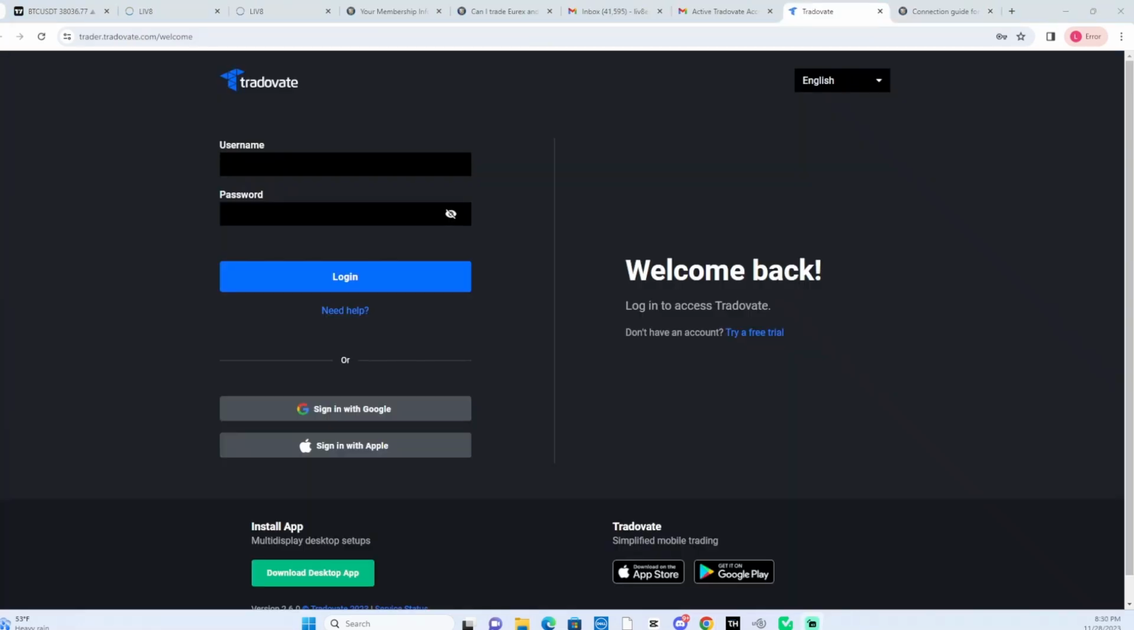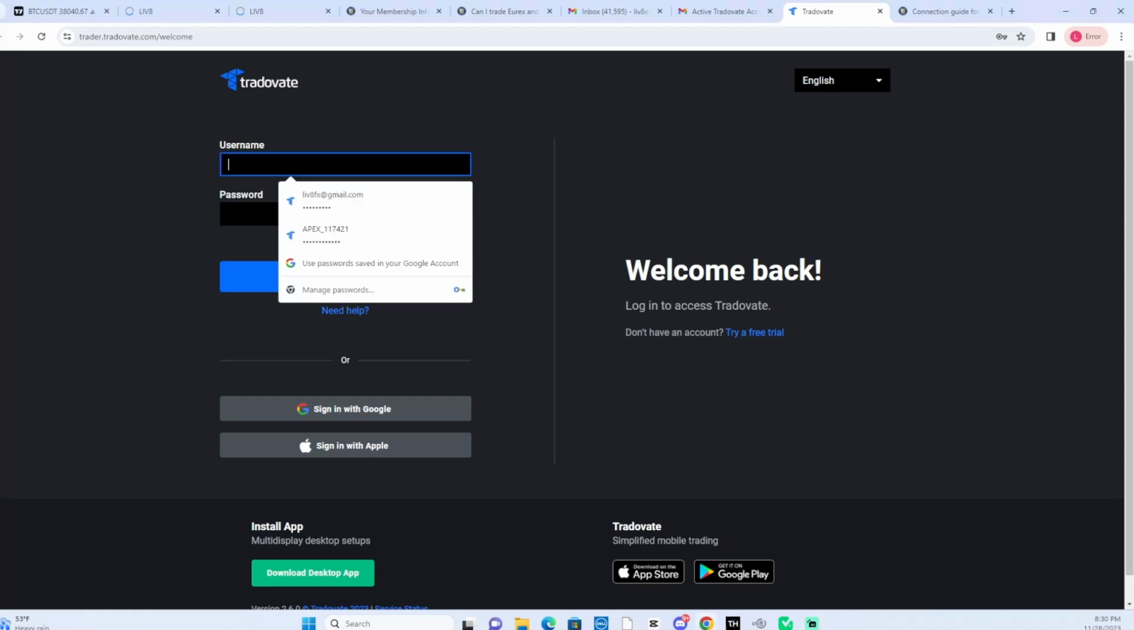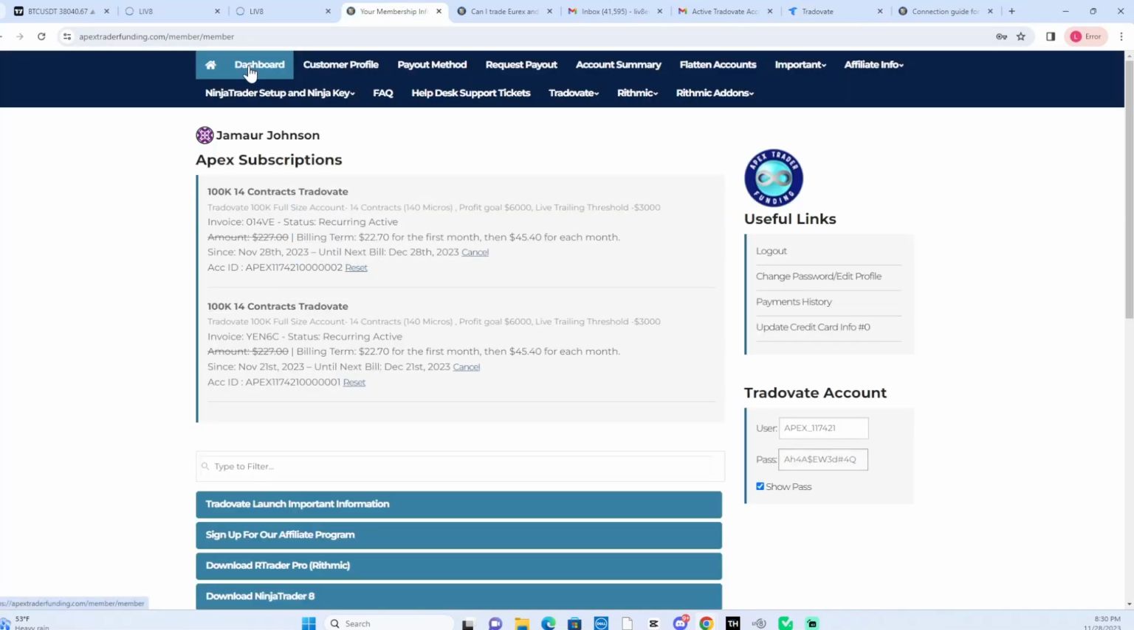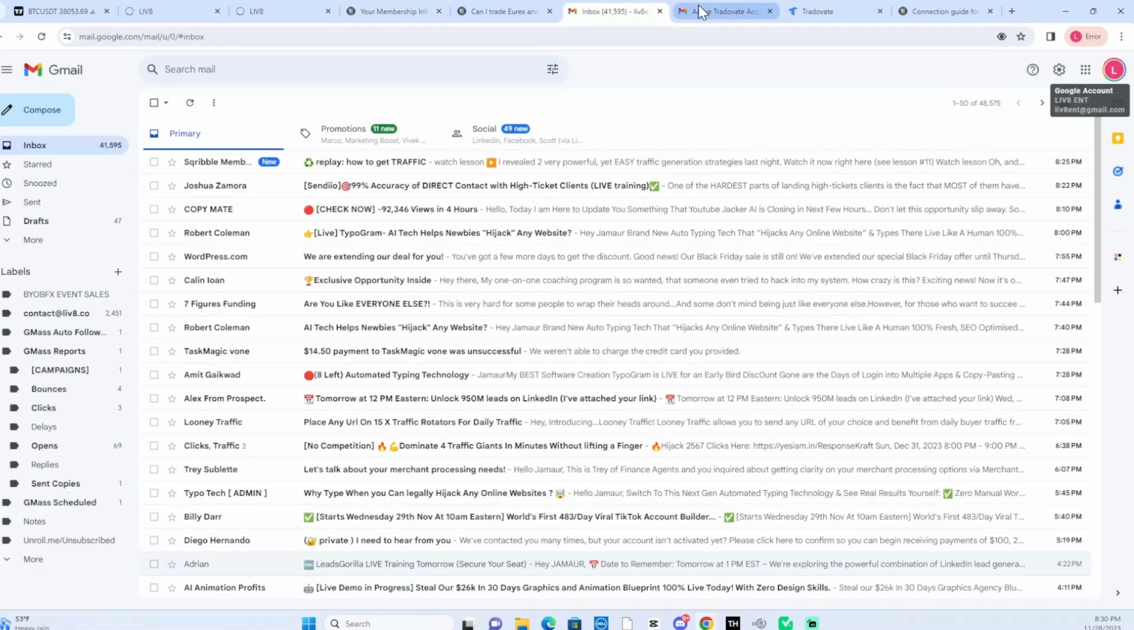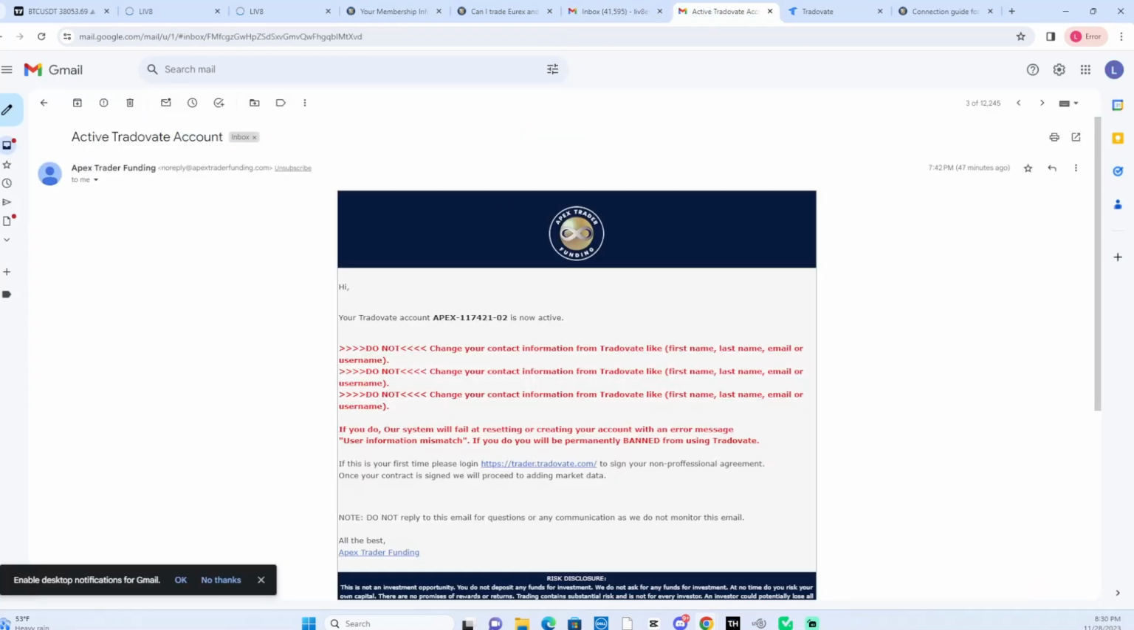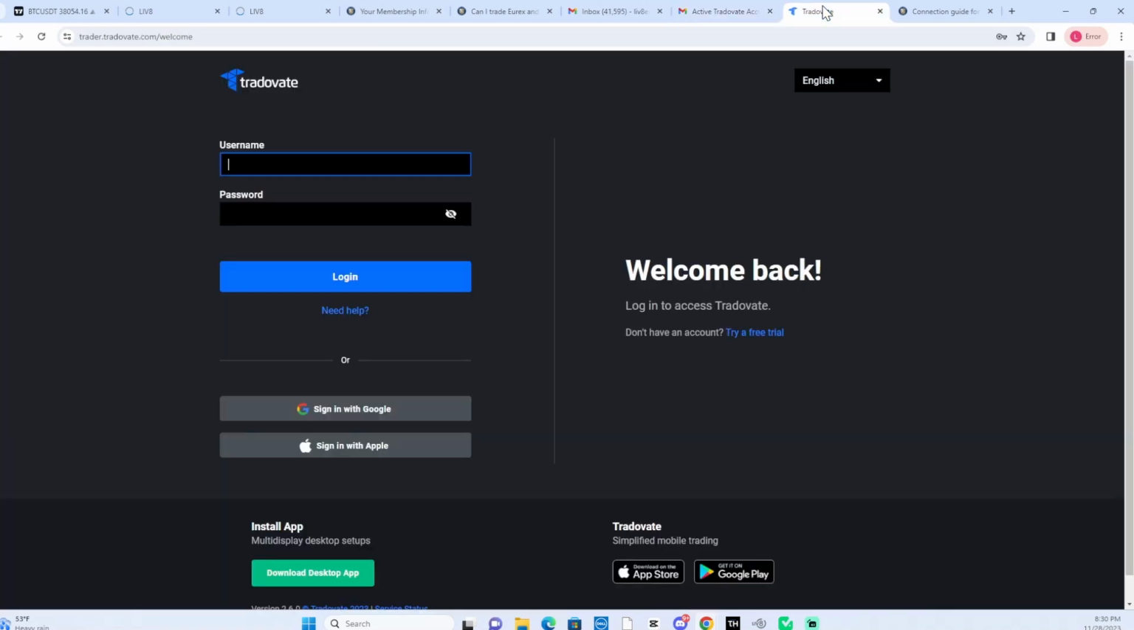All right, so now we're on the Tradovate platform, and here's where you will enter your Tradovate information that you got from Apex. So I already have mine saved. If you guys need to see it again, you click dashboard, look on the right hand side, Tradovate user, show password, copy that, and then in the email you'll receive, you saw that it said right here, trader.tradovate. You signed your document.